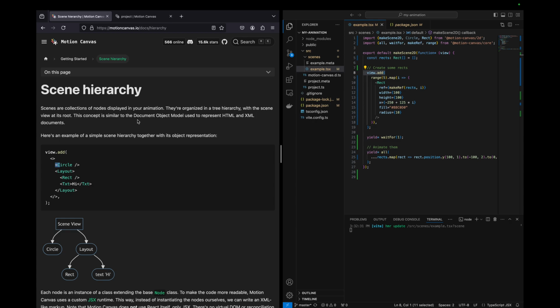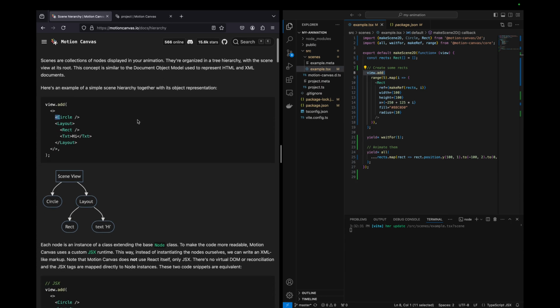And then from there we have what's similar to a document object model, or the DOM, which is used in HTML and XML documents. We have our other components. So we have a circle, which is over here, and then we have a layout, which is over here. Inside that layout, there are children components. One is a rectangle, which is over here, and then the other one is text that says hello. If we go over to our example from last time, we just have, at the same level, five rectangles underneath the scene view.